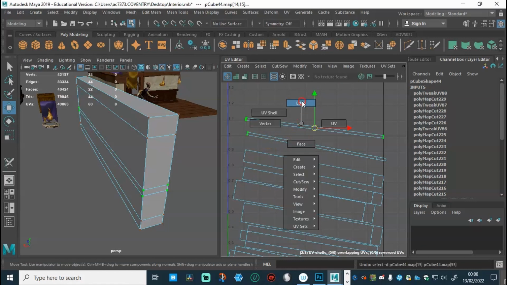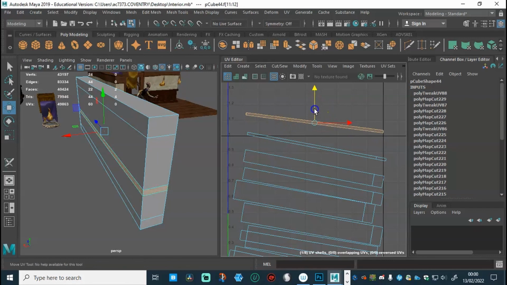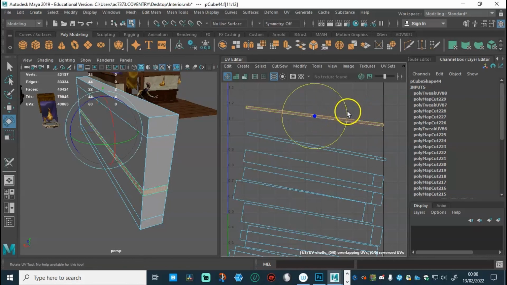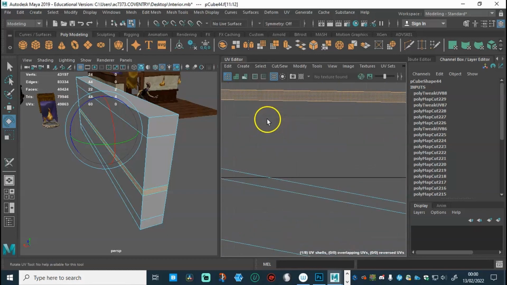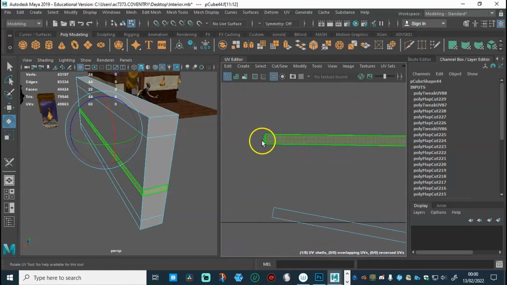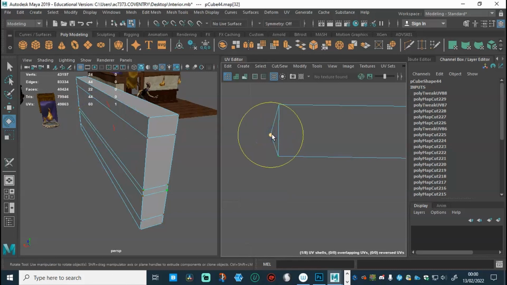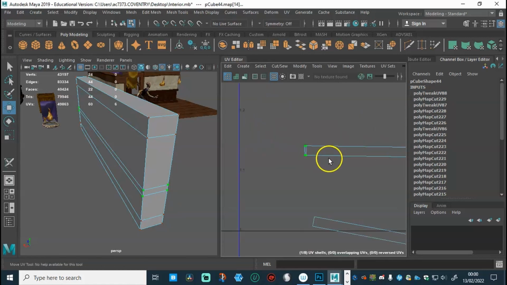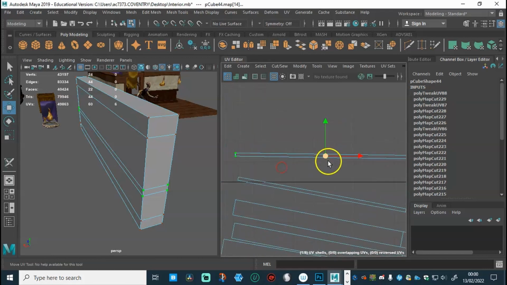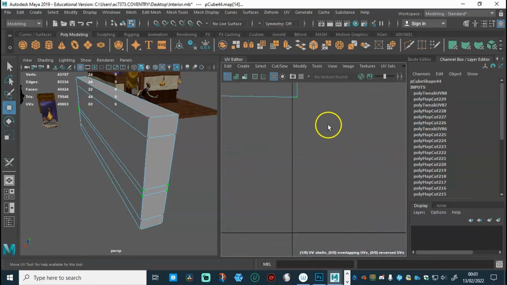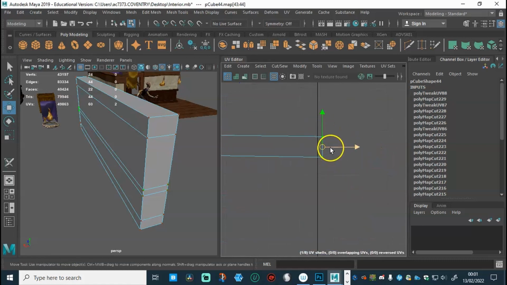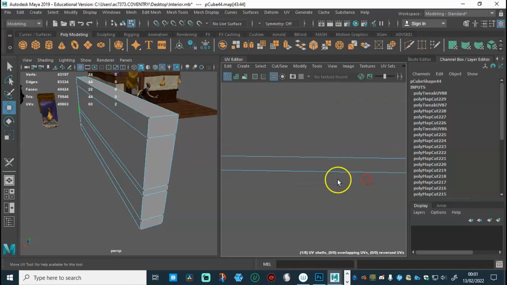I think I had something funny happen there. Let's just try that again. I'm just going to rotate that. You can see there we've got a couple of rogue UVs. There we go. Awesome. All right, and then I'm going to zoom out a little bit, and once I've done that, I'm going to check this other end as well. I think that's okay.